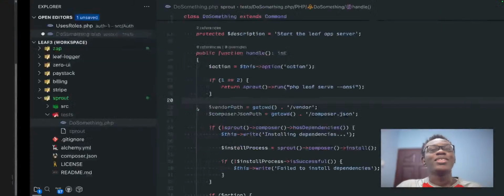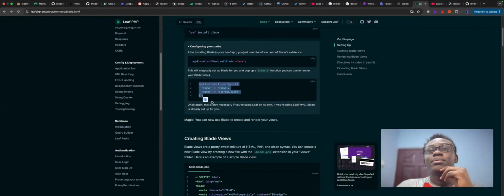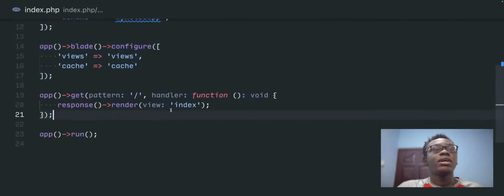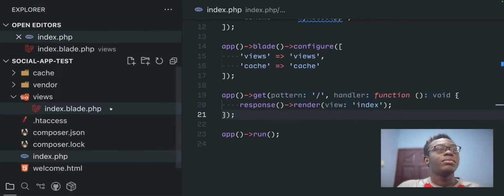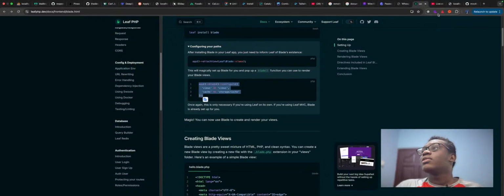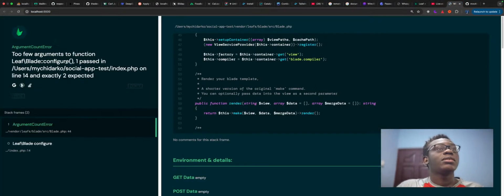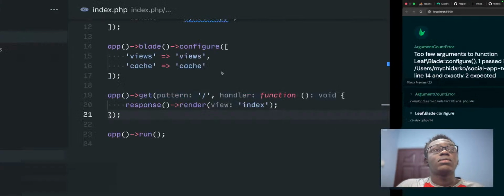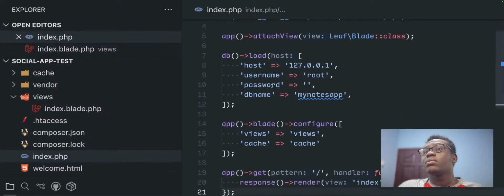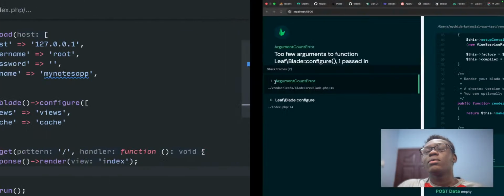Way too many tabs open. Let's see. So we've done this, we've configured blade. We have our index.blade.php. Let's just run this to see if it works. And what we get? One passed into blah blah blah. What's this? 14 expected. That's weird. That's pretty weird.